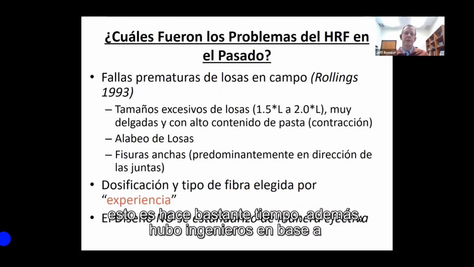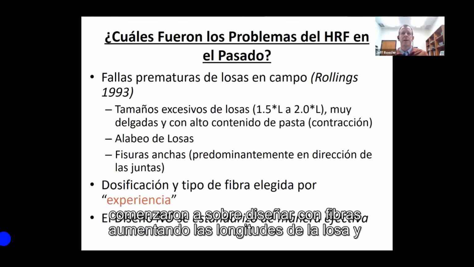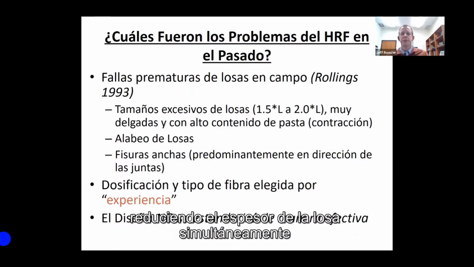Furthermore, based on a limited understanding of how fibers were behaving, there were engineers who began to really overdesign with fibers by increasing the slab lengths as well as reducing the slab thickness simultaneously.